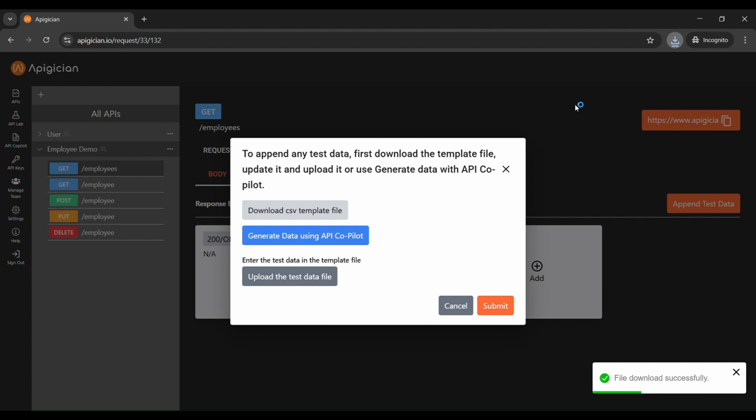Here, you can prepare your own dataset in Excel or Google Sheets, export it as a CSV, and upload it to this endpoint. This method is especially useful when you already have a large set of records that you want to insert in bulk. Once the file is uploaded, the platform automatically processes all the records and stores them in your API's database. Then, just like before, we can go back to API Lab and use the GET endpoint to verify that the new records are available.